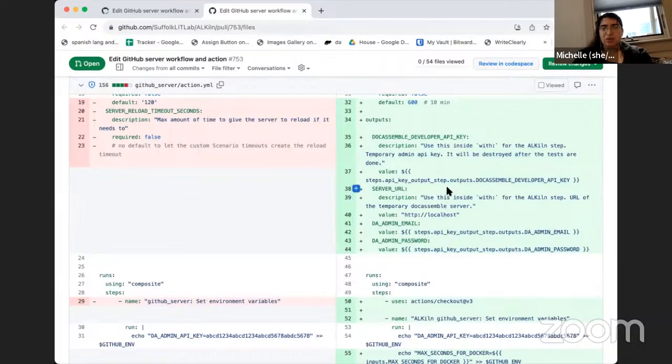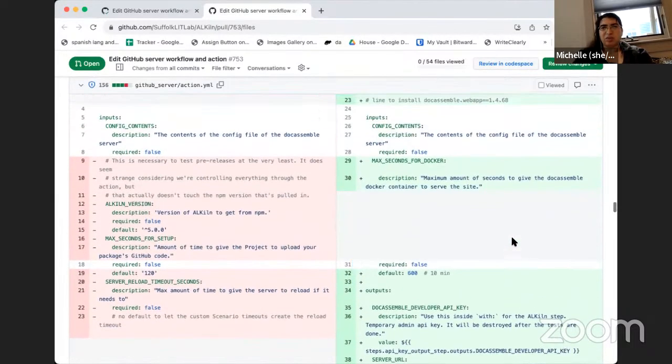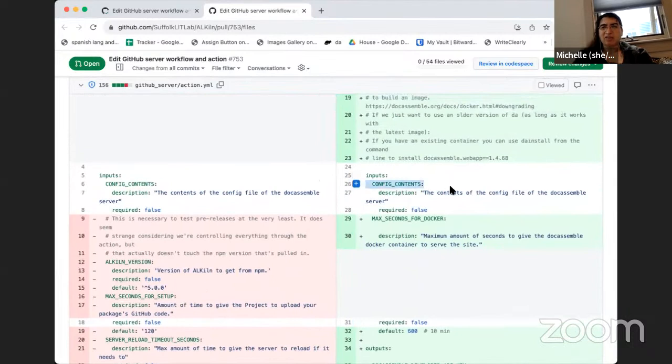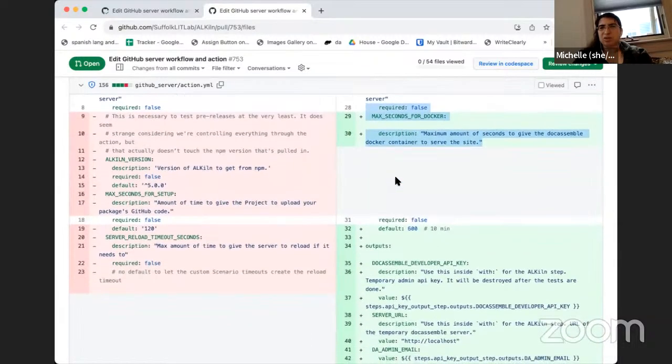But then that's what would require them to pass us all the information, all the environment variables. This would have to duplicate. That's what I was talking about with the duplication. It would have to duplicate all the inputs. It would have to duplicate the environment variables, all the stuff that we do in.